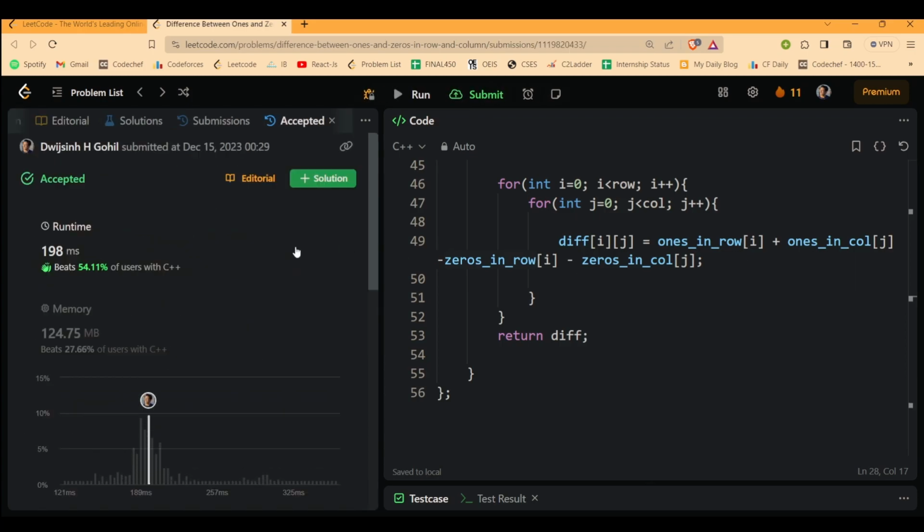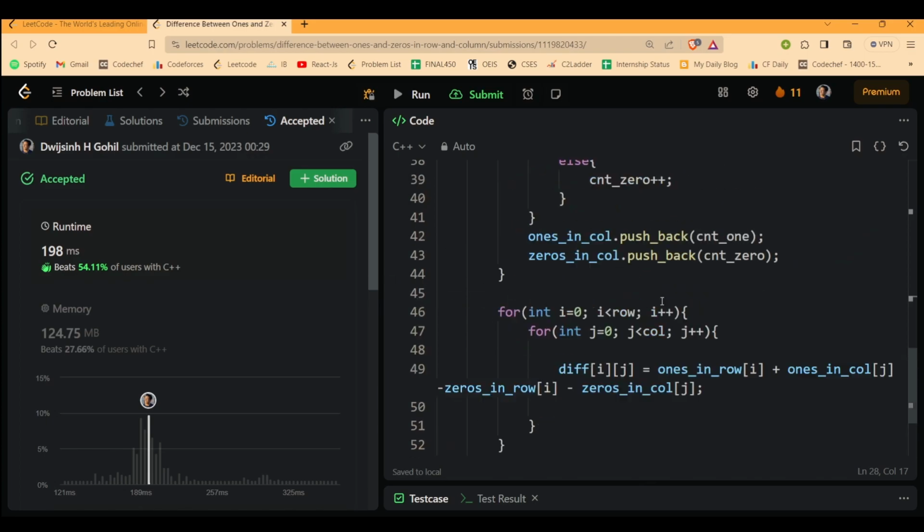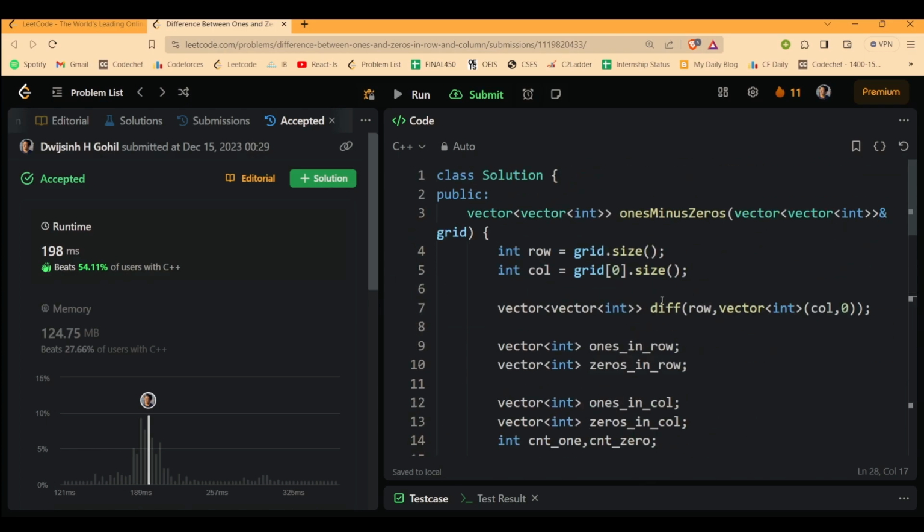Okay, so cool, it is submitted, but you can see over here that the runtime is not very good. You can also improve it, but this was the simple and naive solution, without thinking much, that you can do for this question. We'll be looking for an optimized solution in upcoming parts.